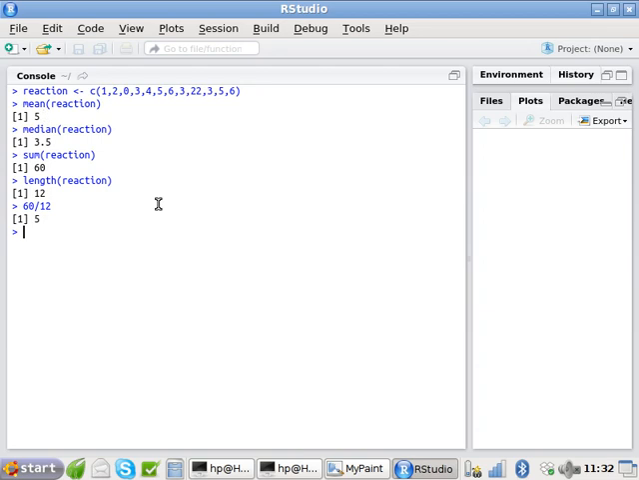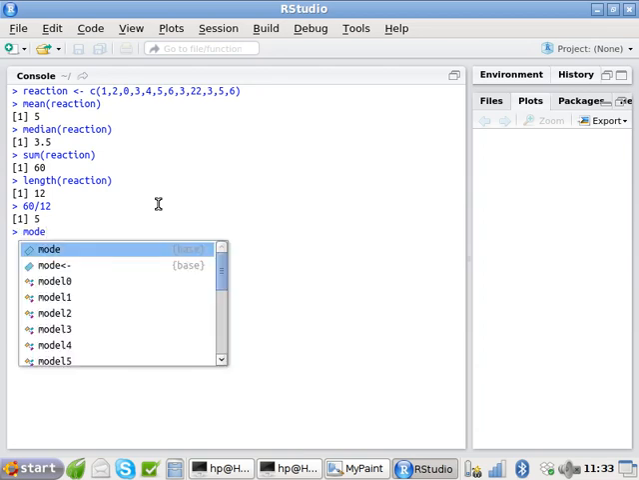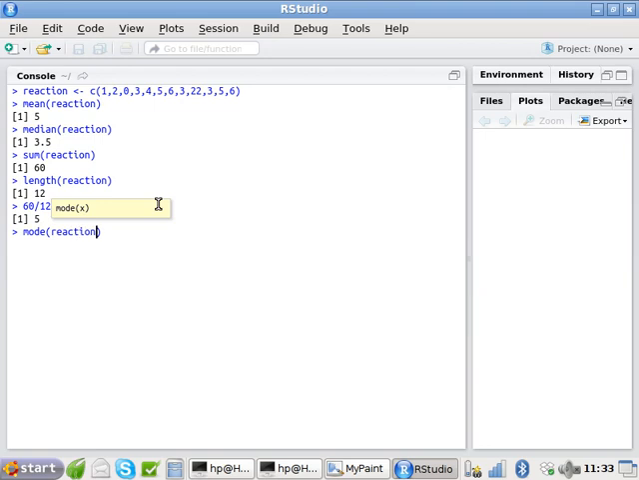What else do we need to calculate on data? So we've had mean, median, sum, length. What else? Yeah, so let's see what happens if we get mode. Now, I don't know if this one will work. Yeah, this one doesn't work. Mode is the only function whose name is not the name of the function. So we don't calculate mode like this, but I'll show you in a minute how to get mode.